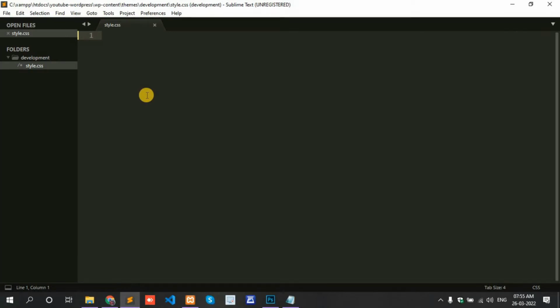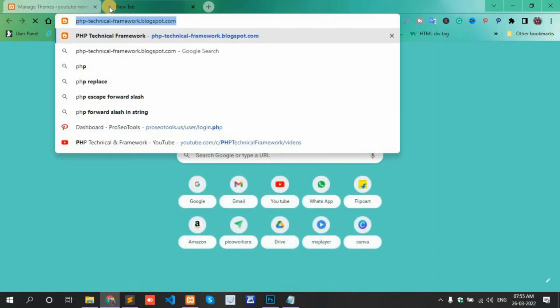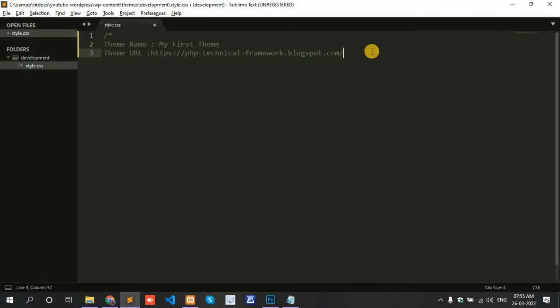In style.css, type forward slash star, Theme Name: My first theme. Theme URL is, okay, here is my website name. Next is author, Dibjidas. Next is author URL. Same link, paste here.